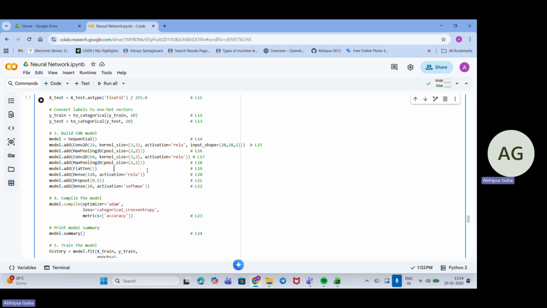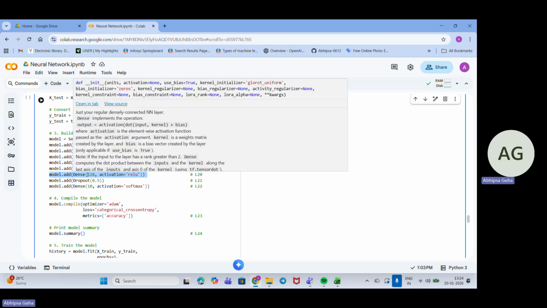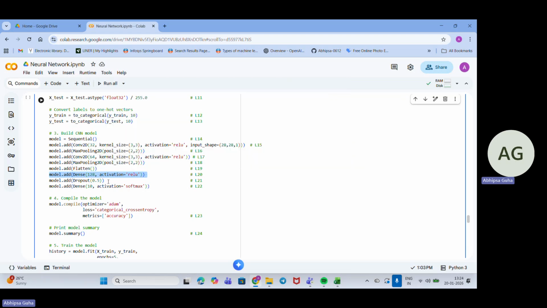Now we will be adding the dense layer, like the fully connected layer of the neural network. There, for the first one I am using the ReLU activation function, and for the dense layer we are taking 128 neurons. Next, we are using dropout of 0.5, so randomly turning off 50% of the neurons. That prevents memorizing and helps in real learning. That's why we are doing it.